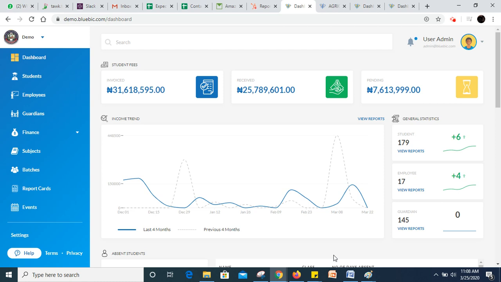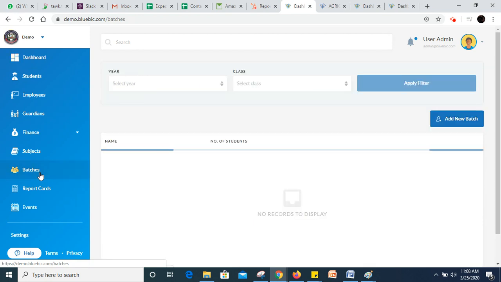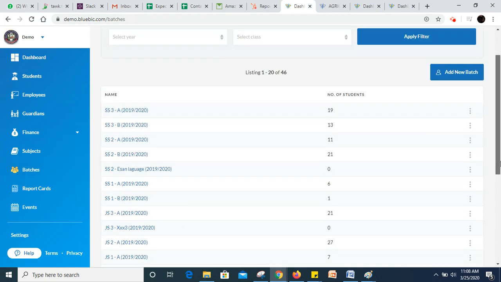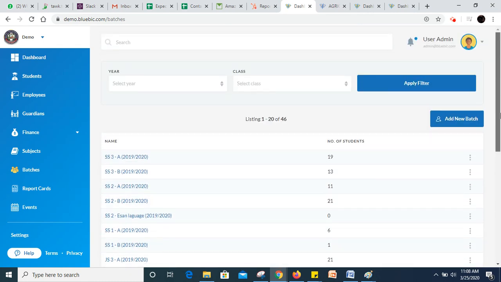To move a student from his current class to another class, either within the term or at the end of the term, what you need to do is go to batches. So I click on batches. It's going to list all the classes in the school. You can filter the class by choosing the year. So if I'm looking for a class in this year, I click 2019 to 20.